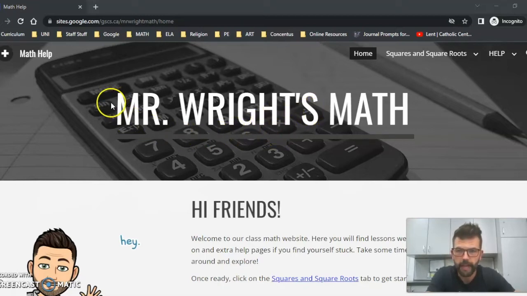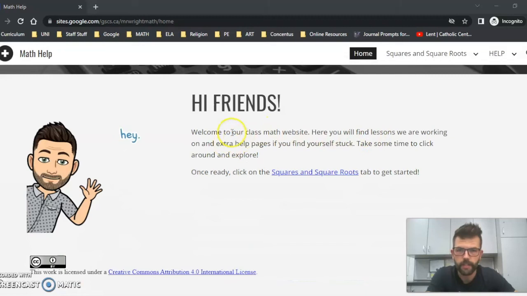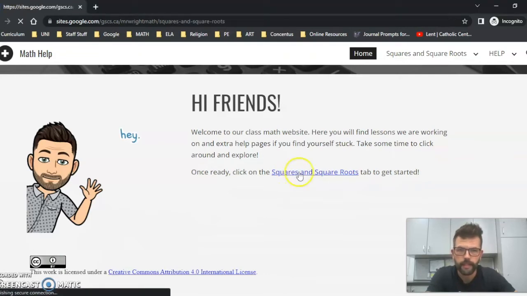So right off the bat, this is the home page of the website. It just says Mr. Wright's Math, and then there's a little description of what the website is and where to find information. Students can click on this link here that will take them to the beginning of our learning module.